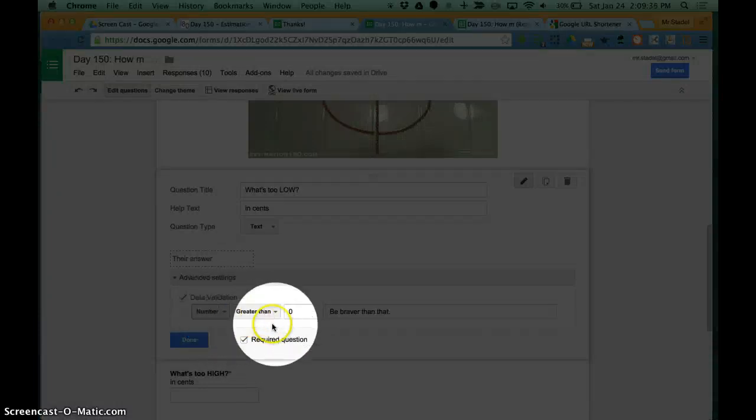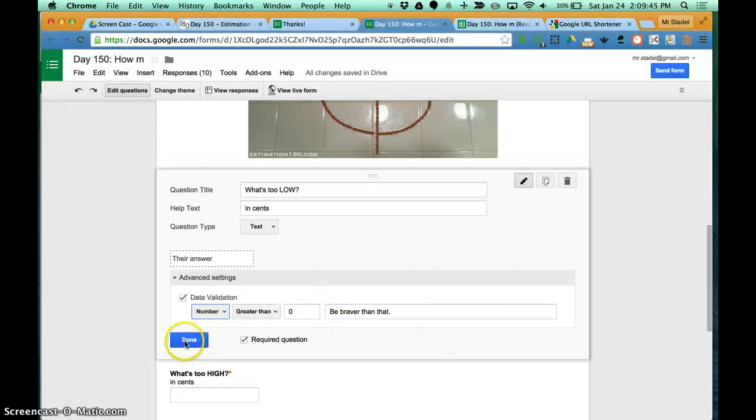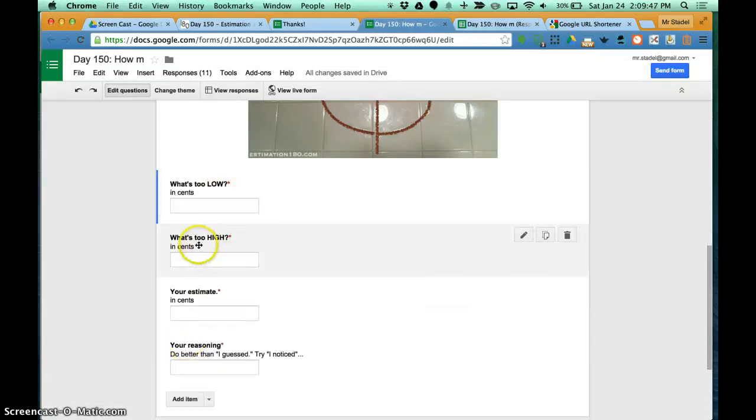I chose a number, and I wanted that number greater than 0. And then a little prompt: if they give me a negative number or 0, they'll be told, hey, be braver than that. Okay? So click done, make that a required question, and what's too high?